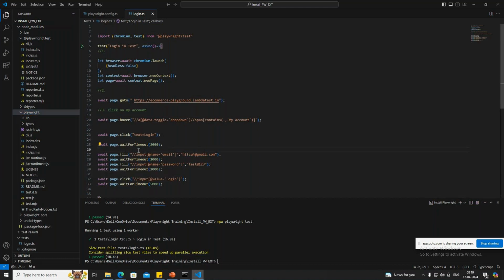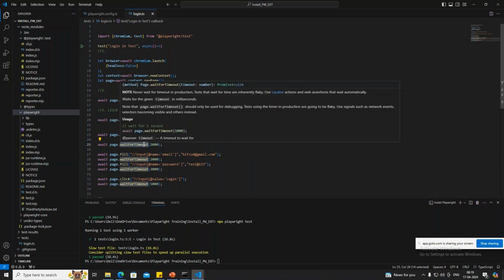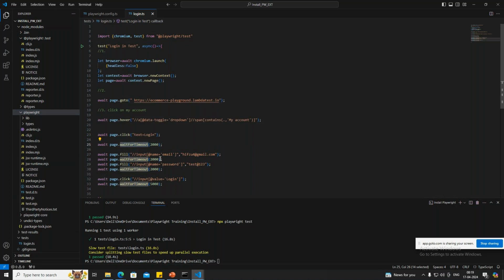So I'm reusing wait for timeout. This is also not my own method. I have not written the wait for timeout method. This is also a built-in method. I'm reusing it. So where I have to locate it, here it is in Playwright test.